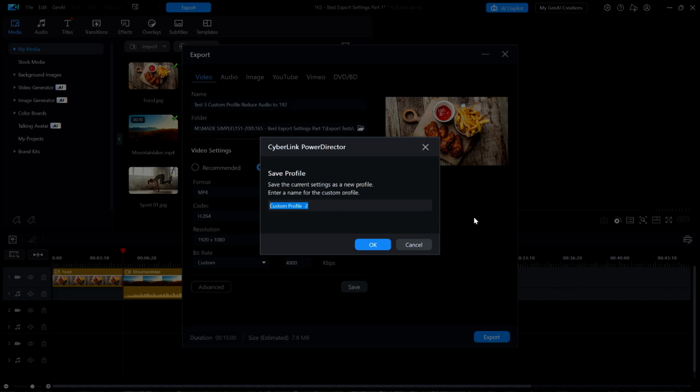I like to be very specific in these custom names, so I'm going to enter H.264 MP4 1920 by 1080 29.97 FPS, 4 megabit per second, or Mbps, 192 kbps. I know that seems like way too much information for just a name, but trust me, it will help identify the custom profile if I ever go to use it again in the future.